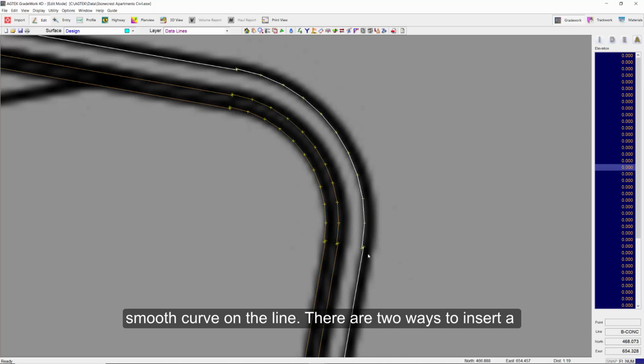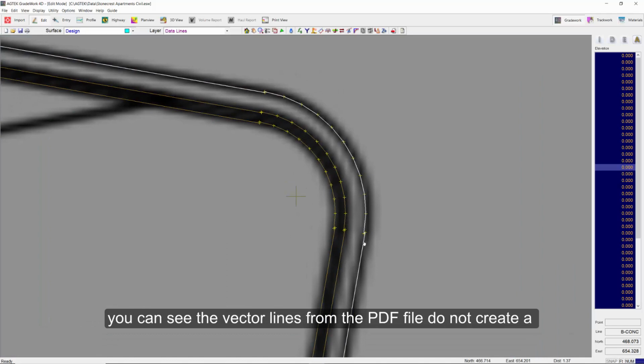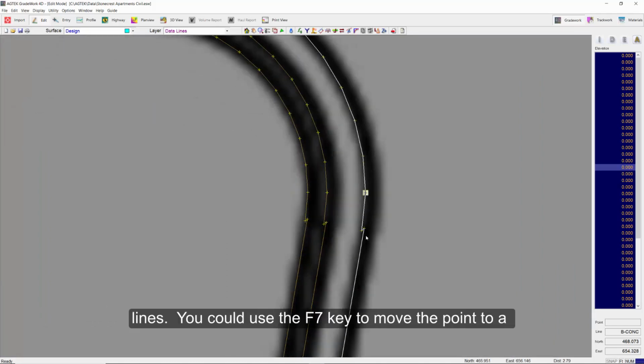There are two ways to insert a curve using the Fillet tool. You can insert a curve from the intersection point of two adjacent line segments, or you may insert the curve between two separate lines. In this example, you can see the vector lines from the PDF file do not create a smooth, continuous line around the curve after joining the lines.